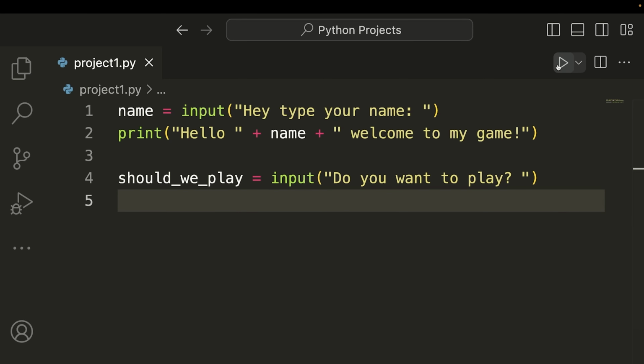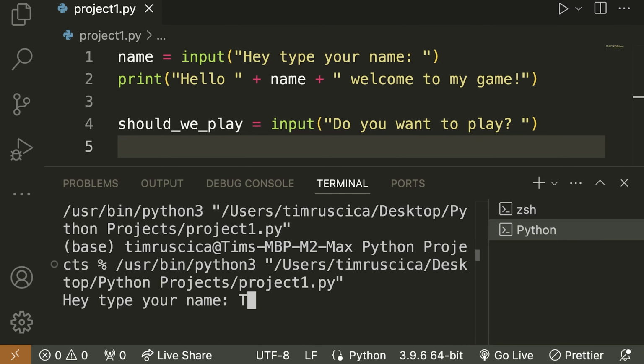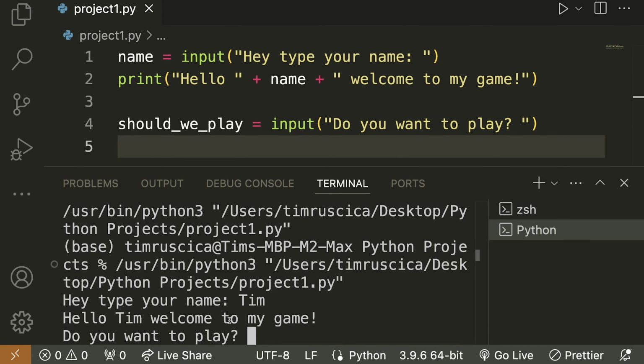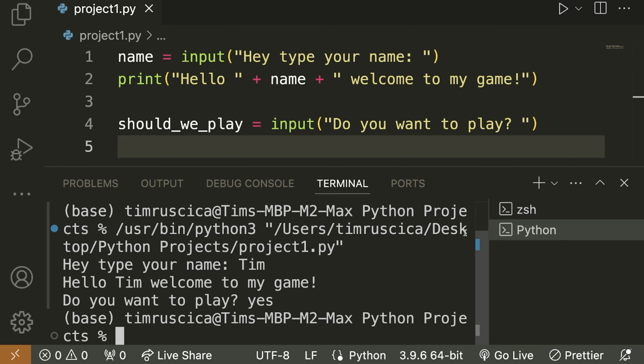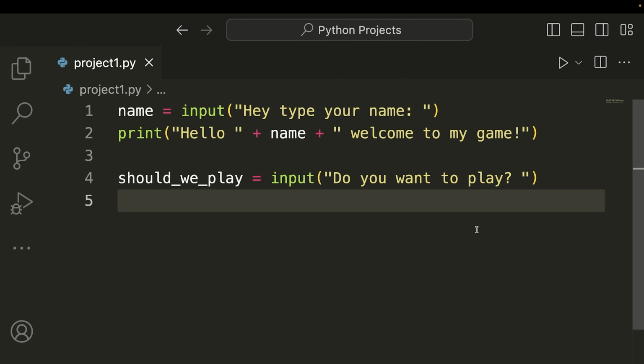So we always want to test our code. So let's run this again. I'm going to say Tim, and then it says, "Hello Tim, welcome to my game. Do you want to play?" And then we can type something like yes. Okay, so things are looking pretty good.